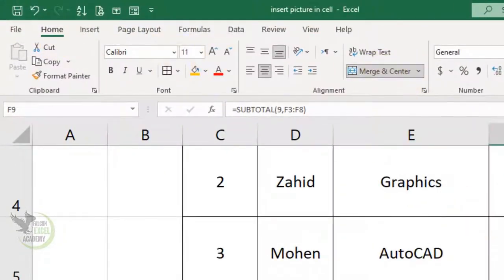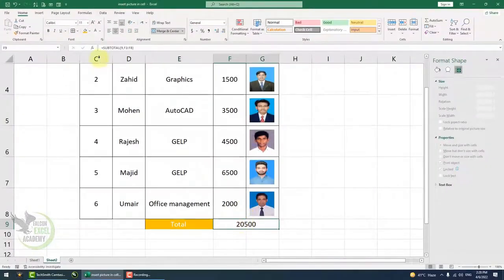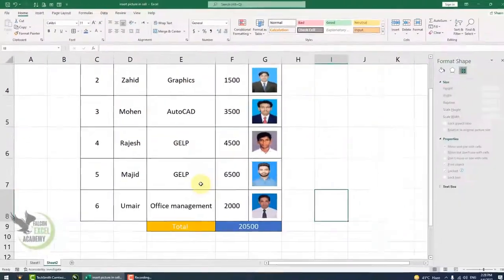We select this, go to Home, merge it, and then we need to give it a pattern. This one, after that, we come here, click here, and I gave it a blue color, and then I did this. And after that, here we apply all borders to it.